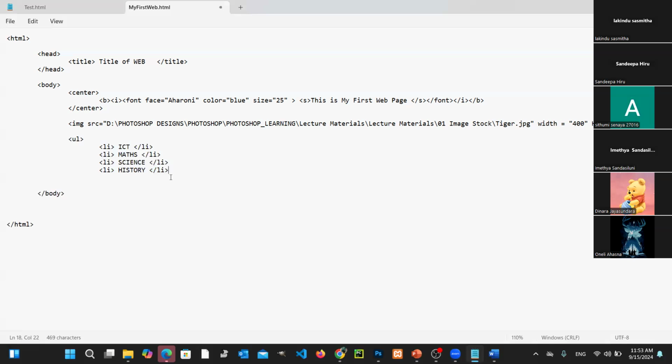If you want to add more items to this list, it is simple. You have to create another list item like this, write your content, and close the list item. Now these are the items of my unordered list. I have opened the unordered list, then I have to close it. Backslash UL, right? Close the unordered list and save the document. Remember to save.